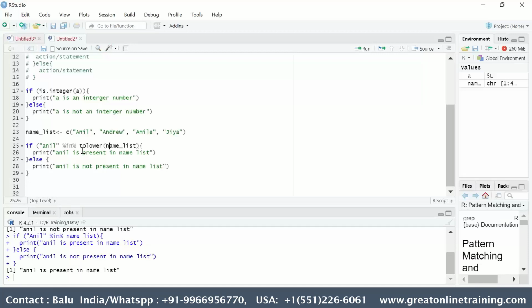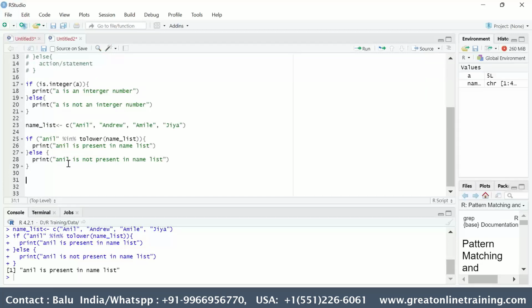We saw this function earlier as well. It will convert the character vector into lowercase, so it will change all the capitals into small letters. Let me run this. If you see, Anil is present in the name list, because it first converts the name_list into lowercase and then checks. Okay, perfect.